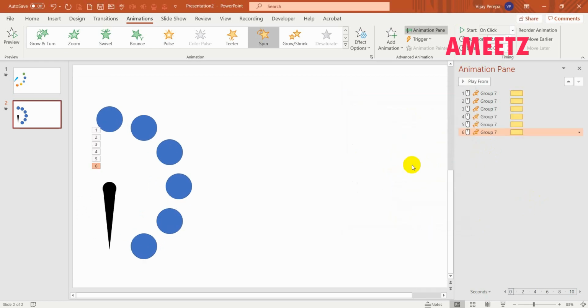Now what happens when I run this? If I just click it, 1, 2, 3, 4, 5 and 6. It's exactly rotating.